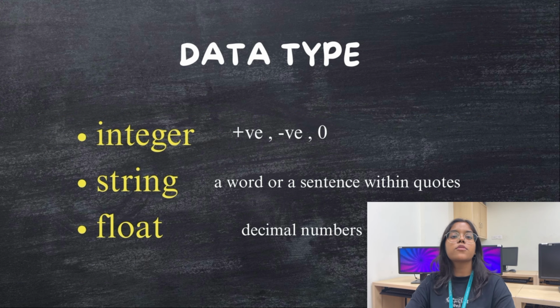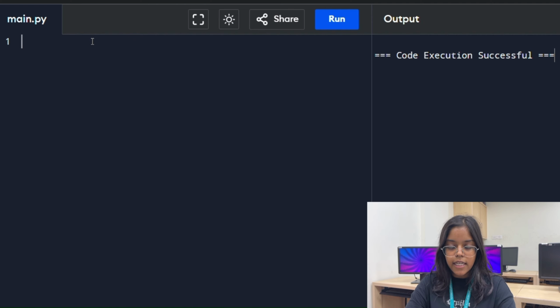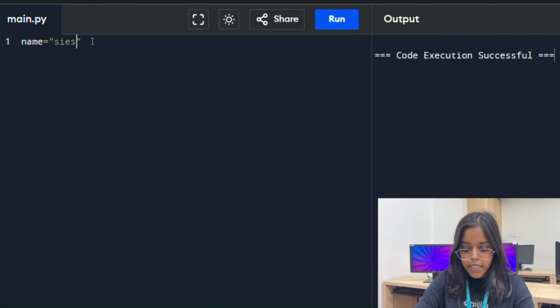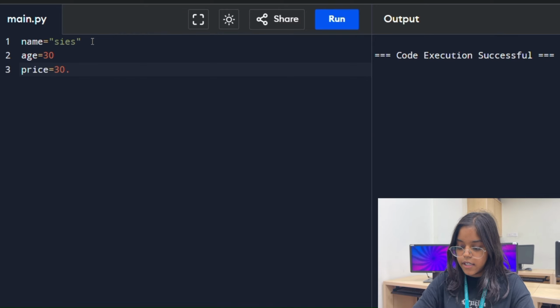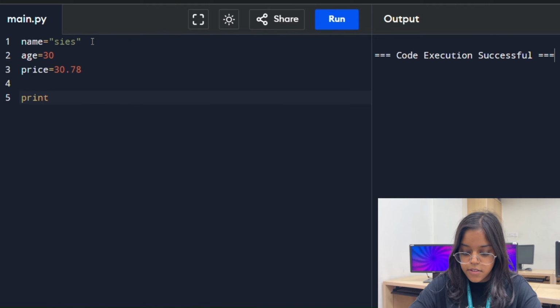Next, moving on to the next basic topic, we have data types. Data types can be integer, float, or string. In Python, as soon as you assign a variable, it automatically detects its data type. Let's try to understand this a bit more clearly. For example, I write name is equal to SIS, age is equal to 30, and price is equal to 30.78 or any random value. I'm going to print its data type first.